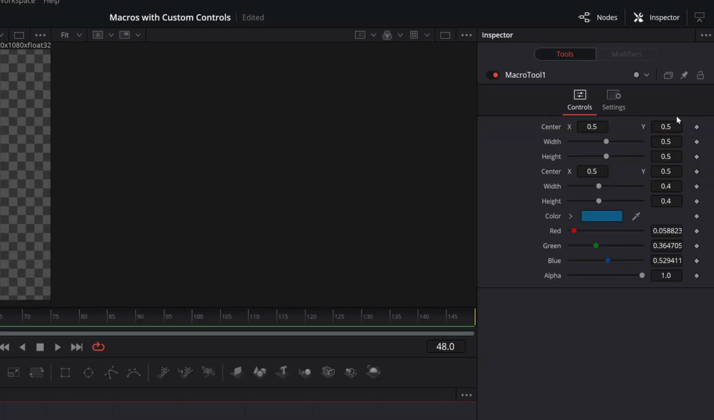There's one thing I'd like to draw your attention to. It's a bit of a problem. We have center, width, height, center, width, height. The names aren't great because which center is for the outer and which center is for the inner? And actually, you don't want to have the inner and outer rectangles to have different centers. So that's a bit of a problem.